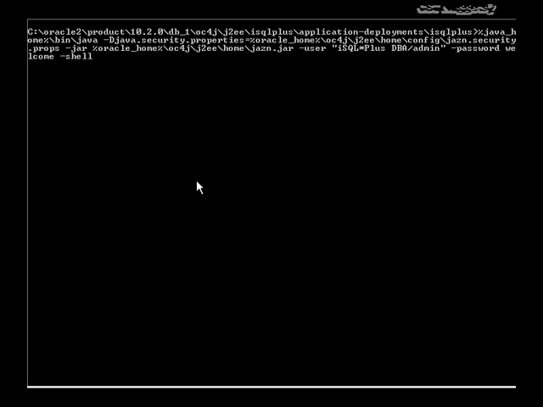Then to create a user for our web page, we need to invoke what we call the JAZN shell. So I know this is a long command, bear with me. Here's our directory that we're in. We're going to execute Java. We're passing in the property of java.security.properties. And here we're passing in the value of OC4J, J2EE, home, config, jazn.security.props. Boy, that's long. Okay, then we're actually going to be executing a jar file. That's what this next argument is.